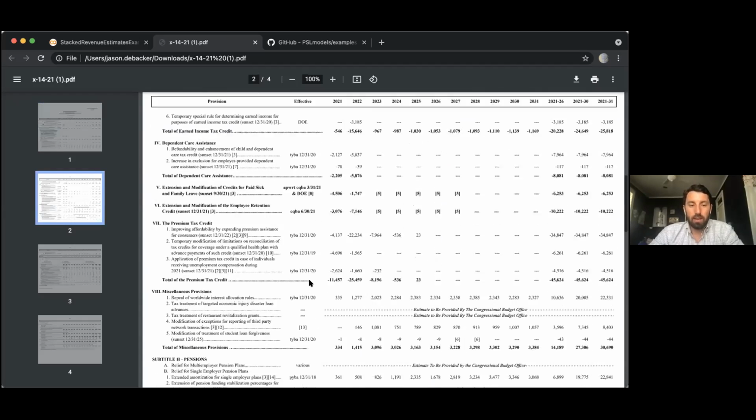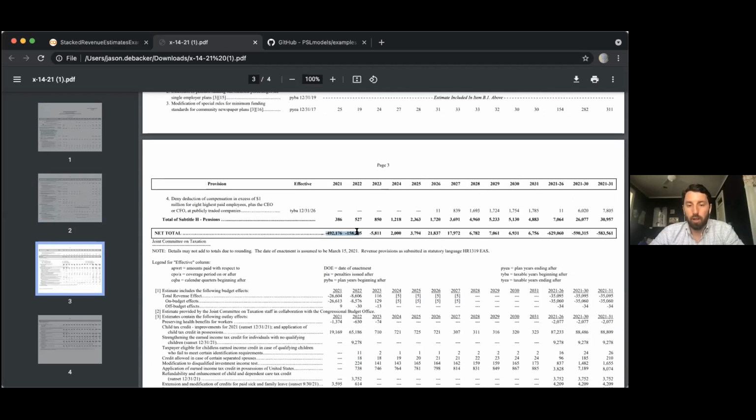Then we can get down to the total for the bill that's going to sum up all of these different provisions. Important here is that these provisions interact, right? If we change, say, tax rates, that's going to affect the value of a deduction. So we need to account for these interactions, and what that means is that when you do this stacking, the order matters, all right?